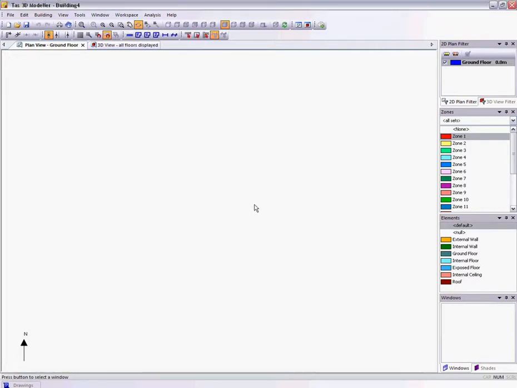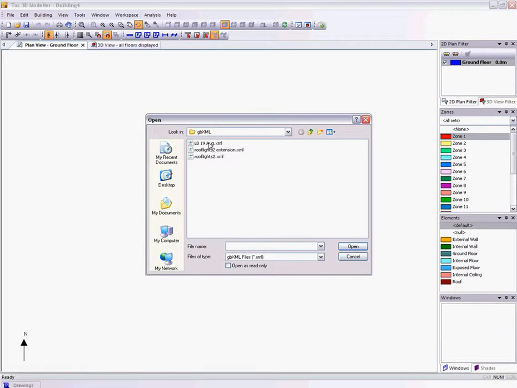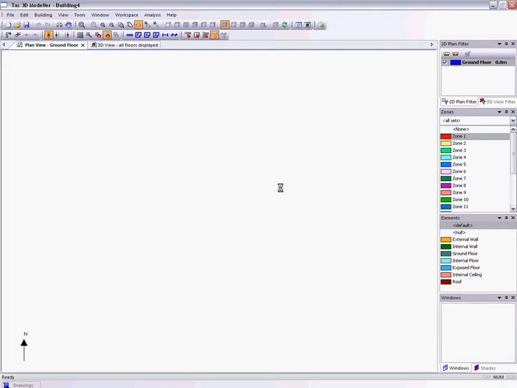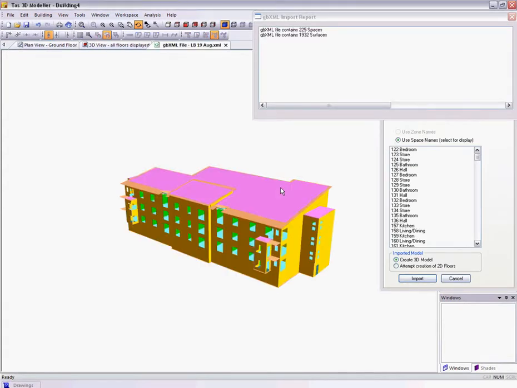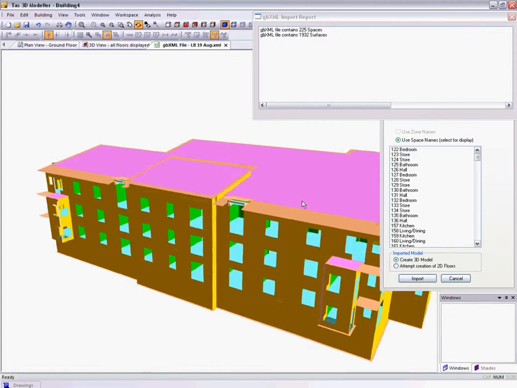In this video, I'll show you how Tas 3D Modeller can import gbXML files from other software packages. I'll start by importing a typical residential block. Once the model has been imported, I can see a preview of the 3D geometry.